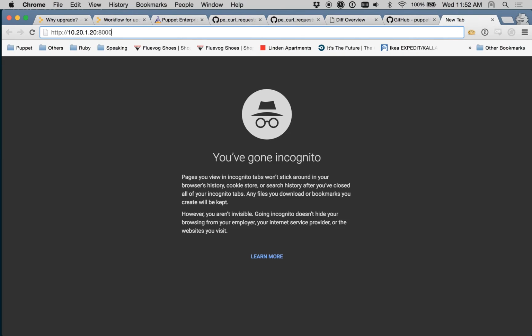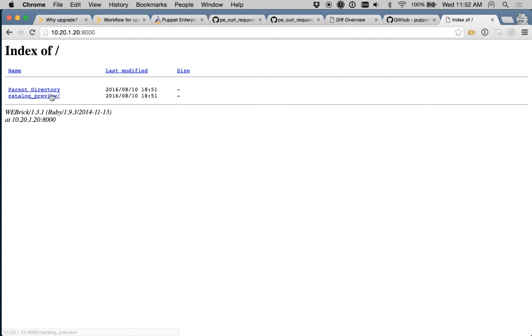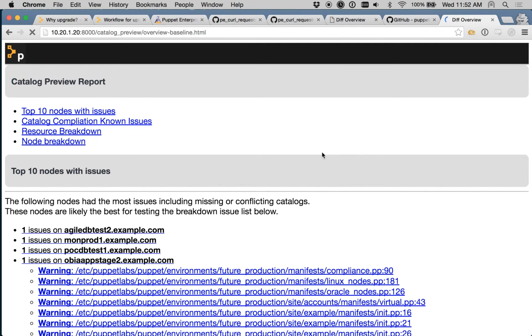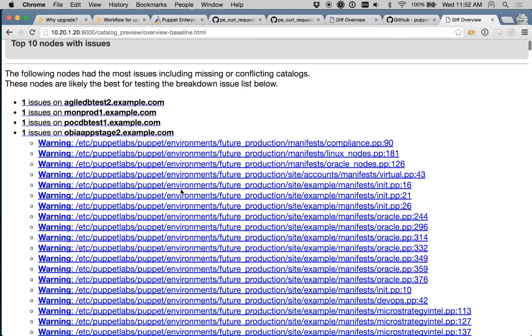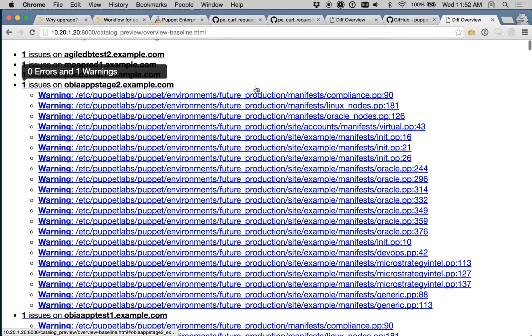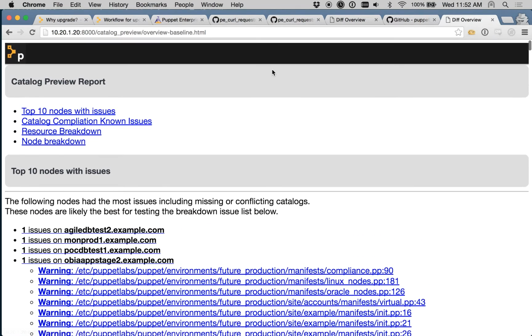I'm going to click on Catalog Preview and Overview Baseline. There is our output report. You can see we have a couple of headings. You can view the top 10 nodes with known issues, and then view individually, line by line, empty string true, ambiguous integer. These are a lot of unquoted modes, which we'll see in a second.